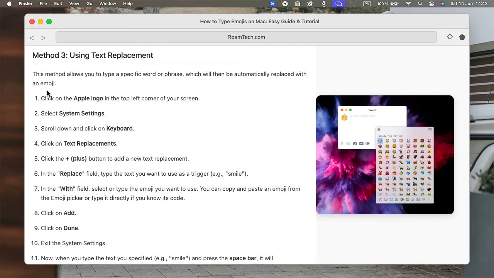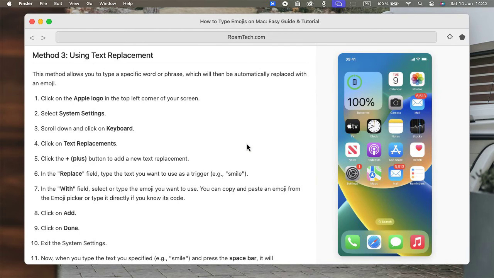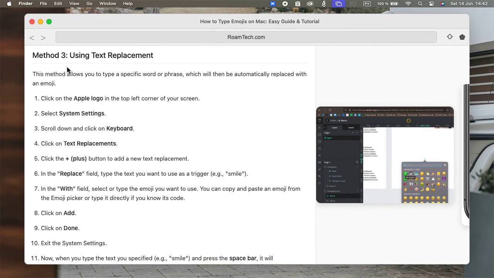You'll see a list of existing replacements. To create a new one, click the plus button. In the Replace field, type the text you want to use as the shortcut, like smile. Then in the With field, choose the smile emoji or any emoji you want to use. Click Add, and then Done.